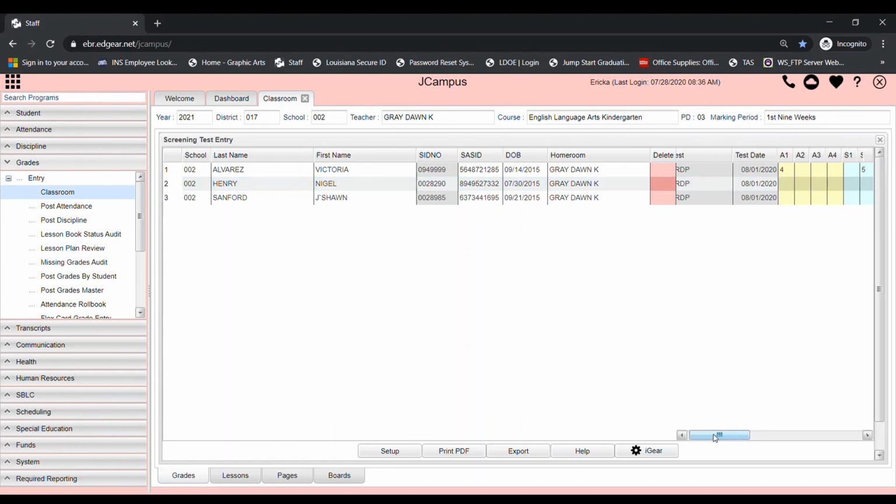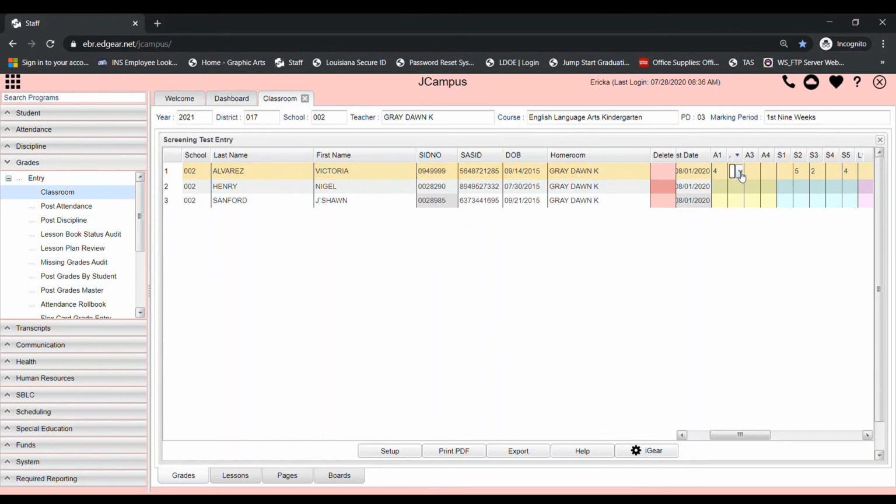So if you scroll over to the right, you will see where to enter the scores. If you hover over the headers of each test, it will tell you exactly what test it is, and it will also give you the codes that should be entered. As you can see, the codes to be entered range from 1 to 6.